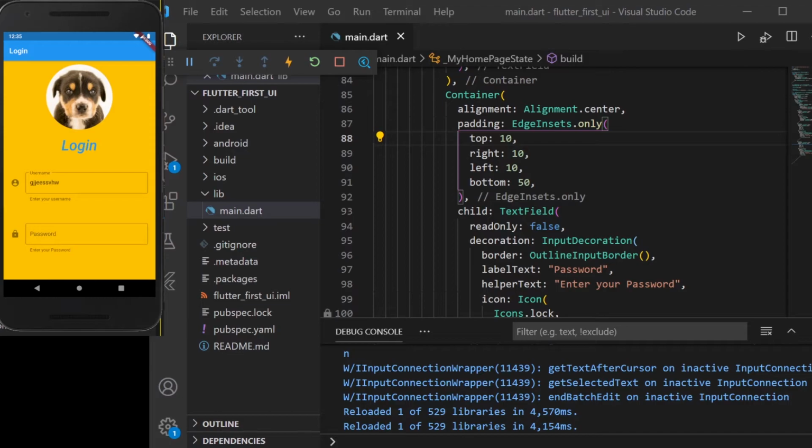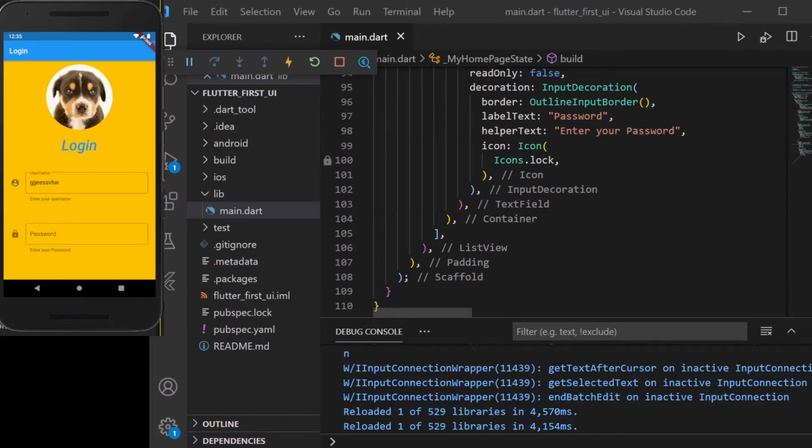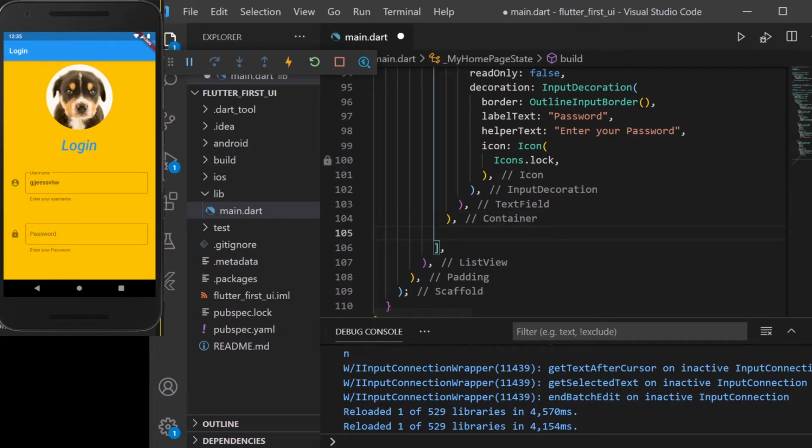Now what we have to add is a button also, so that it looks genuine like a login screen. So we'll be adding a submit button here. So let us code for the submit button. This submit button needs to be added inside this container. But before adding a submit button, I want that some space should be provided between this password field and the submit button. So I'll be adding a sized box here.